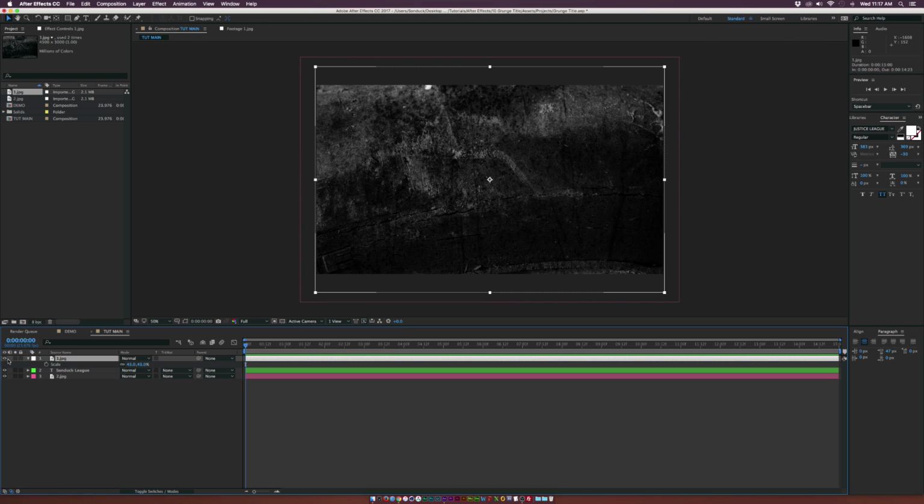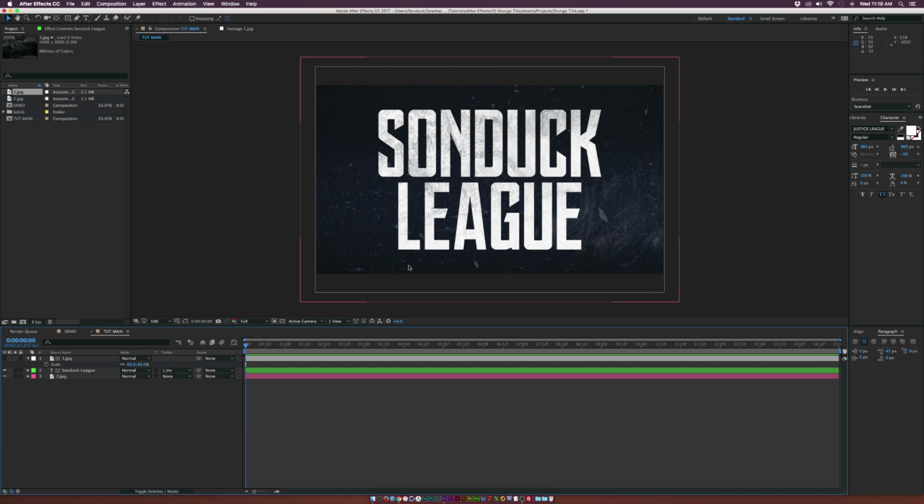And if we hide this for 1 second, you'll see that it's right on top of our text. What we can do is go to the track mat, and if you don't see track mat, toggle switch to some modes until you see it, and go to your text and set it to Luma Inverted Matte. And that's how you can put a grunge texture over text.